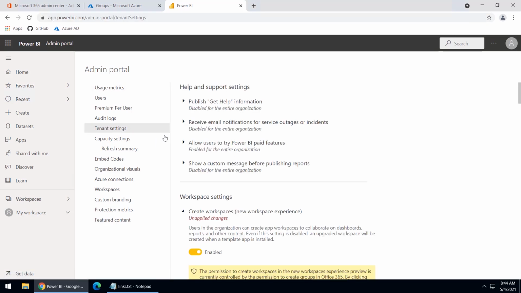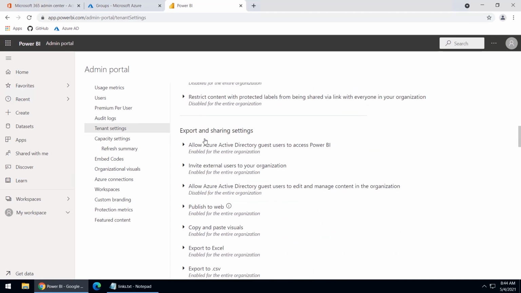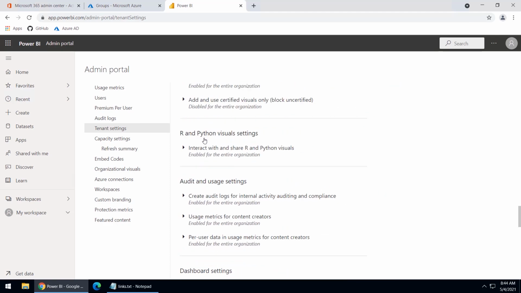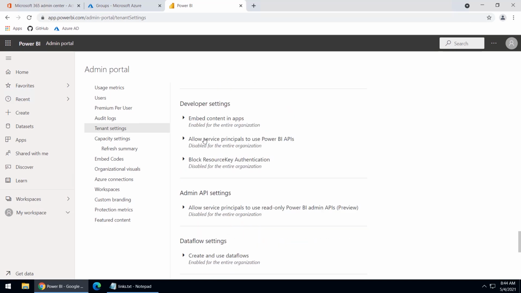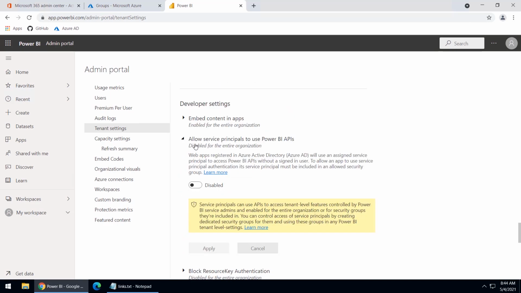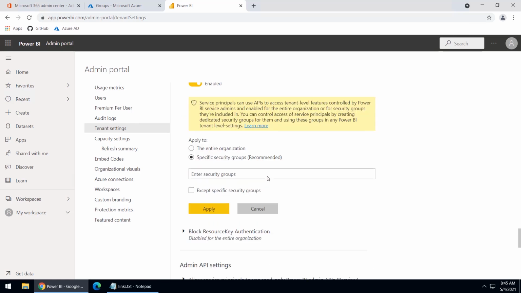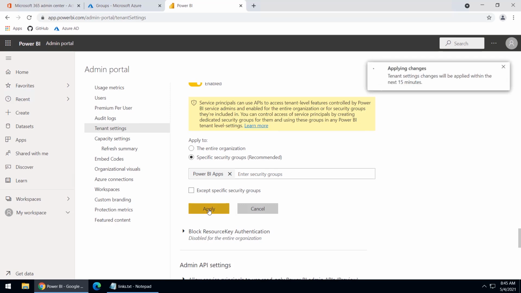Now, what we're going to do is move to tenant settings. And once we get to tenant settings, the first thing we're going to do is scroll way down almost to the bottom until we get to developer settings. When we get to developer settings, there is this allow service principals to use Power BI APIs. So first of all, we're going to enable that. And note that we're going to put in a specific security group. You can open it up to the entire organization, but generally it's a much better practice to come in here and search and find our group, Power BI Apps. We'll go ahead, click OK.